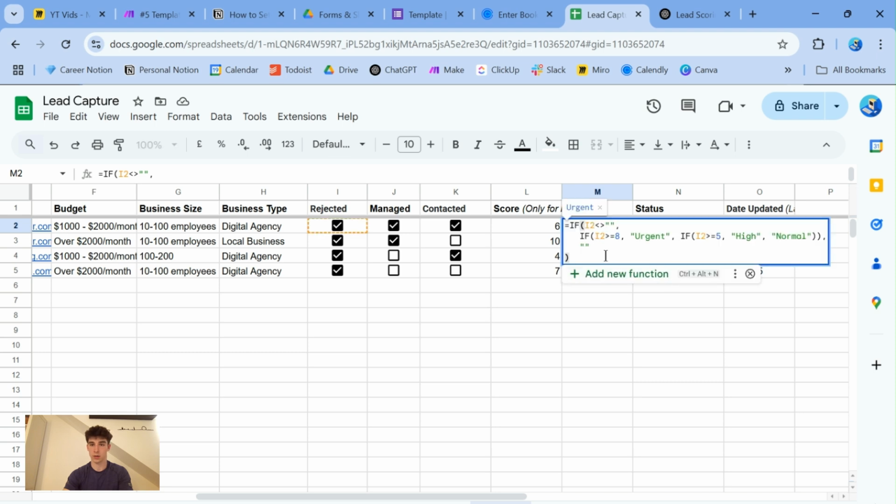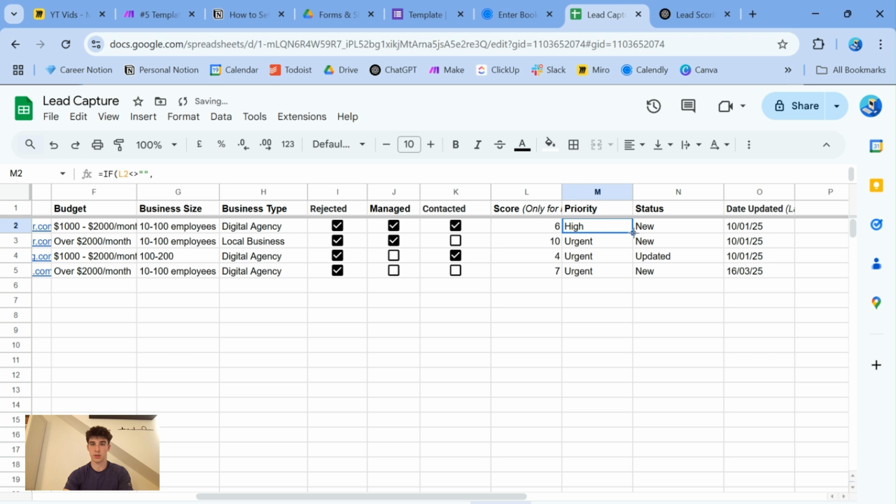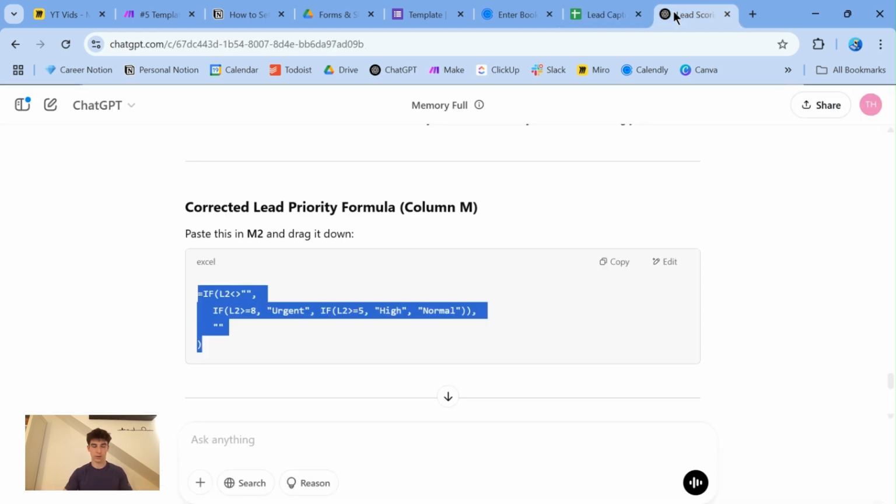So if I just open this up, paste it, you can see it's automatically changed. And if I drag this down, you can see the priorities are different: high, urgent, normal, high. So now if I go into here, I want this to change from a high to urgent. If I paste this, local business, it changes the priority to urgent. Sort of live updates. So that just shows how you have to constantly test it.